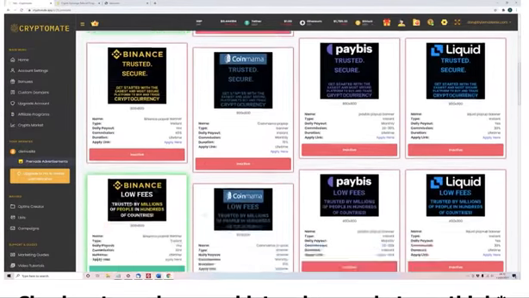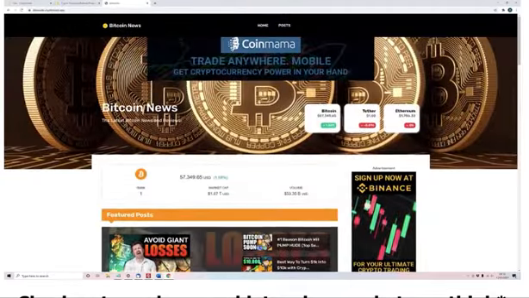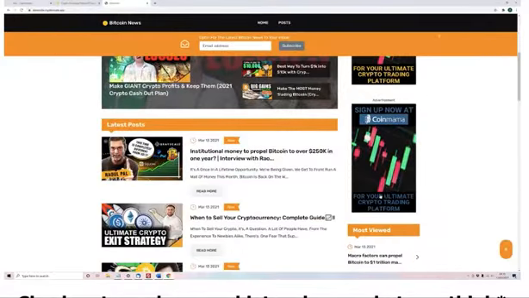Or perhaps we want to replace this one with a different one, maybe from Coinbase. We can just do that, enable it, and save. We can take a look. That's been replaced for us. So we could easily change any of these.